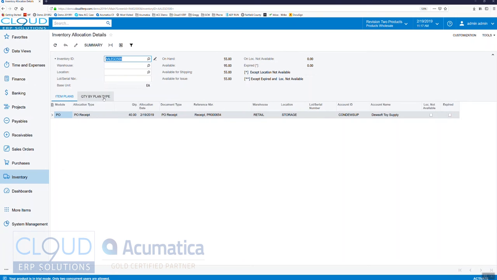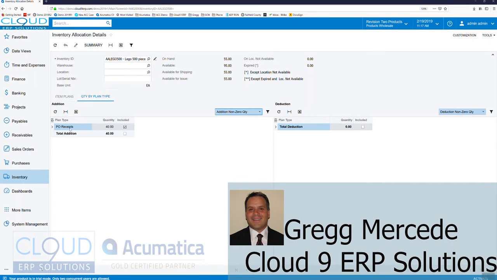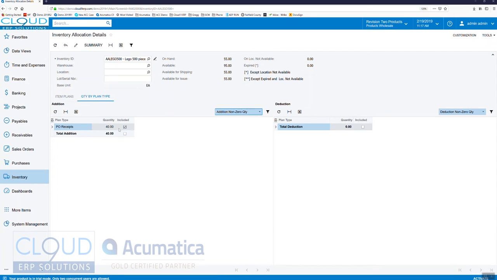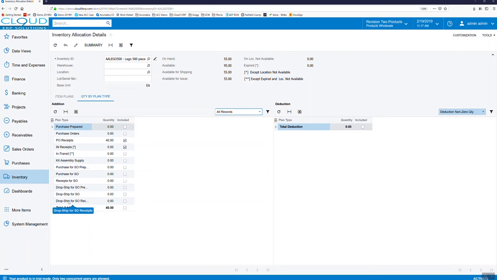So now we have a different tab here, quantity by plan type. So what Acumatica does here is it shows all of the additions, all of the quantities that are in these plan types that can be included in our availability. Now, by default, you see these filters here. Acumatica is showing only the ones that are in addition to non-zero quantity. If we turn this off, you'll see here are all the other plan types.